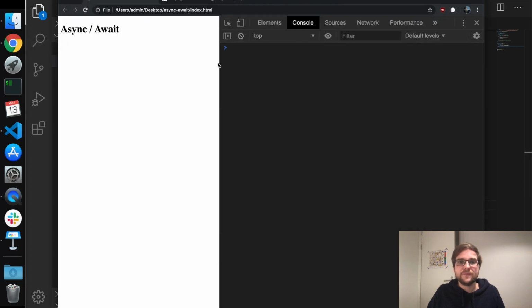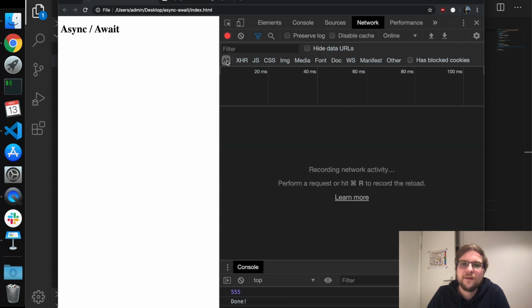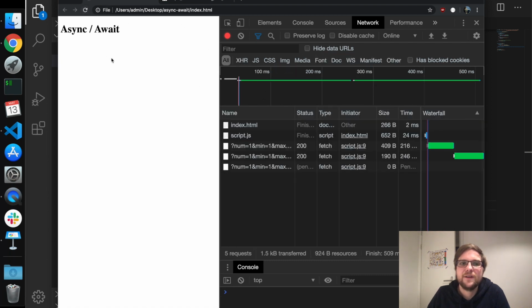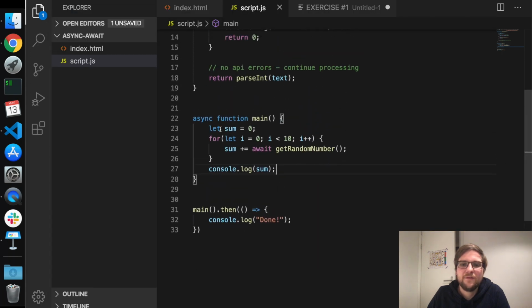Let's see if it works. So I'm going to refresh the page. It's probably going to take a while. And then there we go. We got 555. If you go to the Network tab, we can see all the 10 results happening in sequence, one after another. Let's clear this and show it again with the Network tab. So refresh the page, and you can see just one after another.